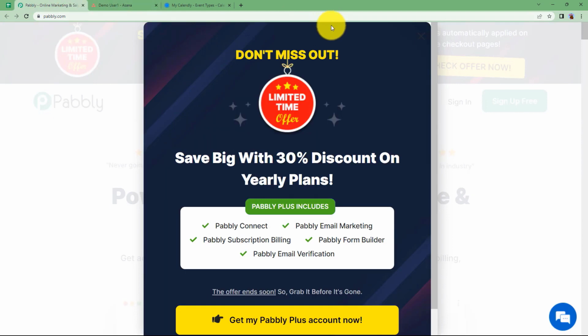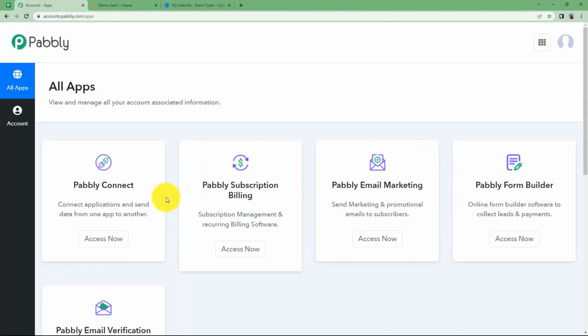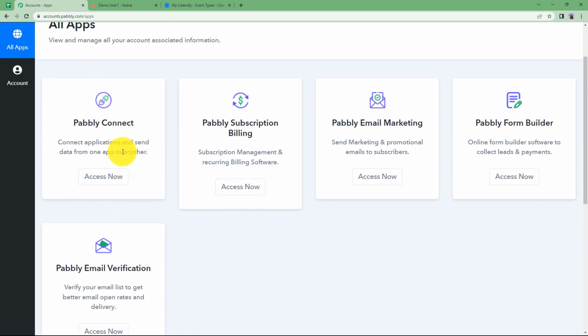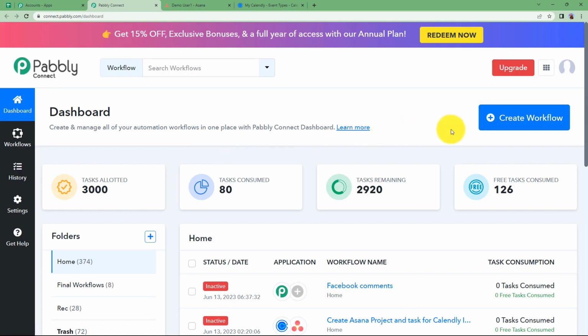So let us quickly sign in to our account, so that we reach the place where I can see all the applications provided by Pabbly, and we are going to use Pabbly Connect to create this automation. Click on Access Now and it will take me to the dashboard of Pabbly Connect.